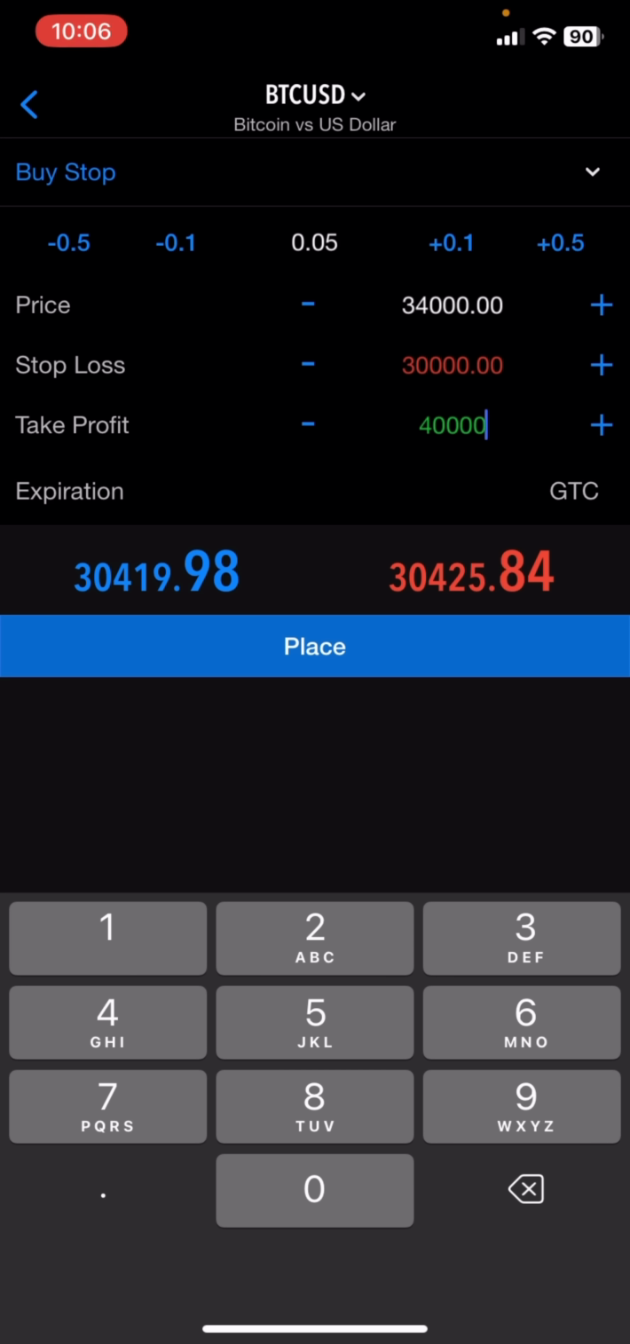So if the price buys from 34,000 and gets to 40,000, you'll be out of the trade. You take your profit and leave the market. But if the price gets to 34,000 and triggers you in and drops back, once it drops back to 30,000, then the price should be hitting your stop loss and you're out of your position.